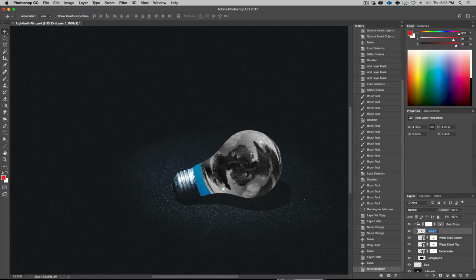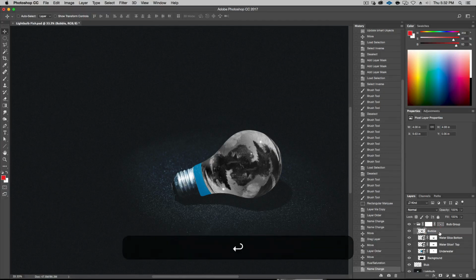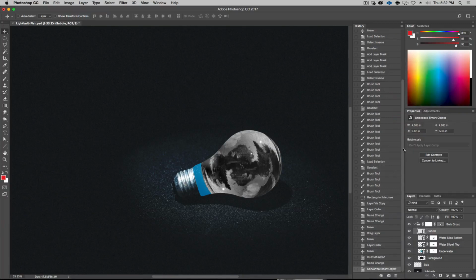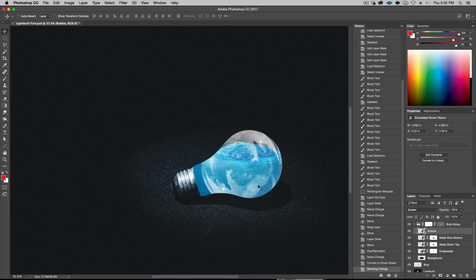So the first thing we're going to do is convert this. Let's just call this bubble. That's fine. Convert this to a smart object as per usual. And let's go here and screen. It's pretty good. So screen, basically anything that's dark gets transparent and everything that's white is shown.